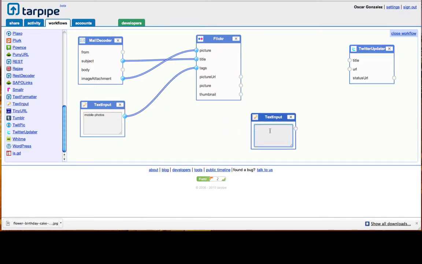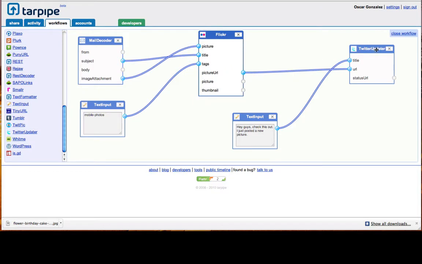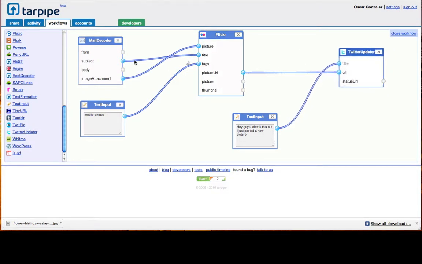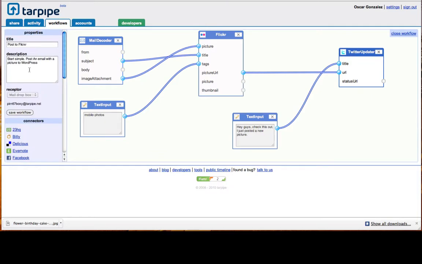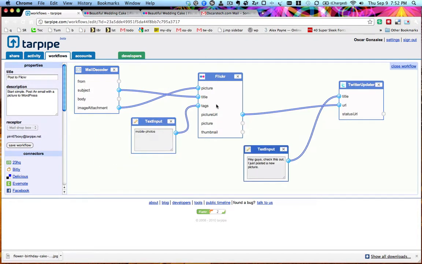Something like, "Hey guys." And we're going to say that this is what you want to say on your Twitter update. And what you want to do is post a picture, the link to the picture. And we're going to now save this again. It takes mail decoder, feeds into Flickr, tags it with whatever you decided to tag. Once it does that, it also posts to Twitter and gives them an update.